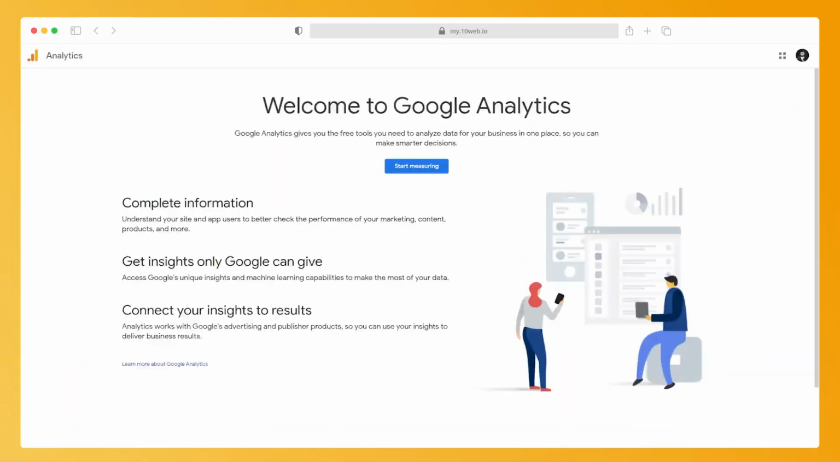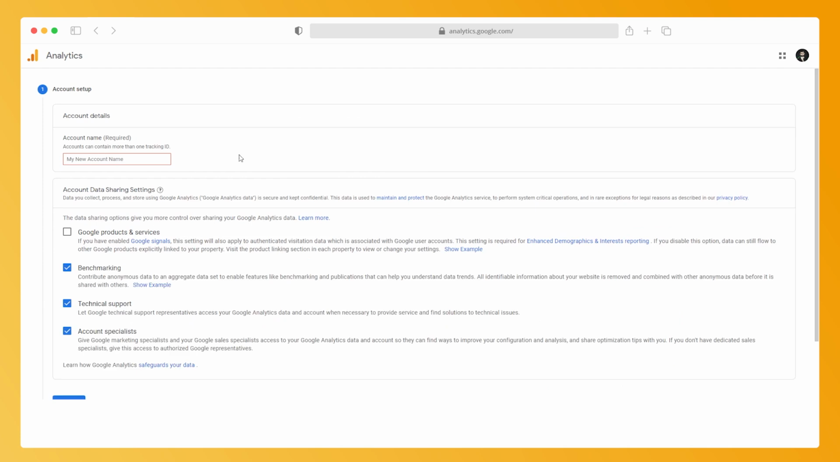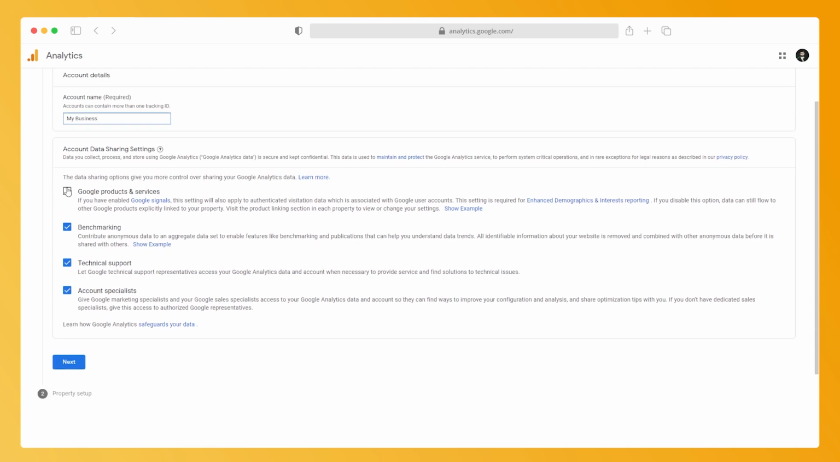Now guys, first things first, if you want to add Google Analytics 4 to your WordPress, you need to have a Google Analytics account. Let me walk you through this process. So you need to go to https://analytics.google.com and log into your Google account if you haven't already. Then click Start Measuring and add your business's or site's name to the account name field. Check all the checks below and click Next.